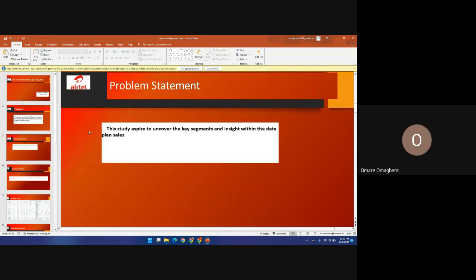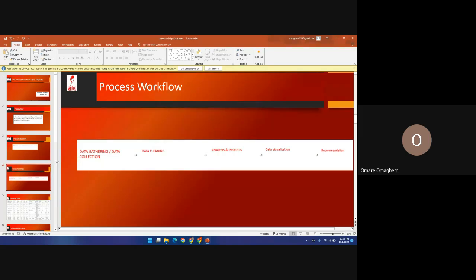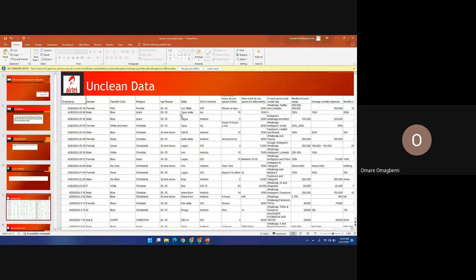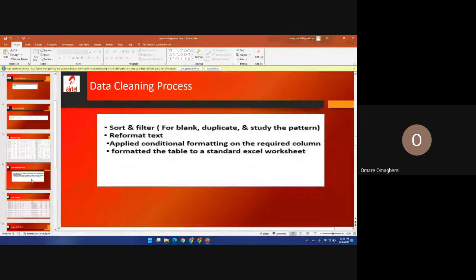Exactly. The study aspires to uncover the key segments and insights within the data plan sales. Then process workflow: got the data, then data gathering, data collection, next data cleaning, analysis and insights, data visualization, recommendation. Then this is a screenshot of the unclean data.